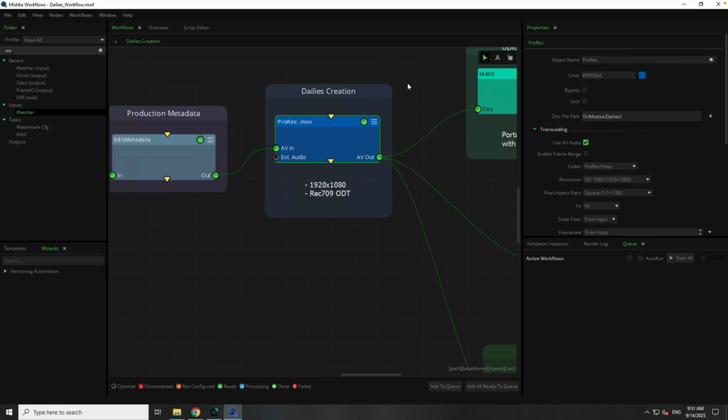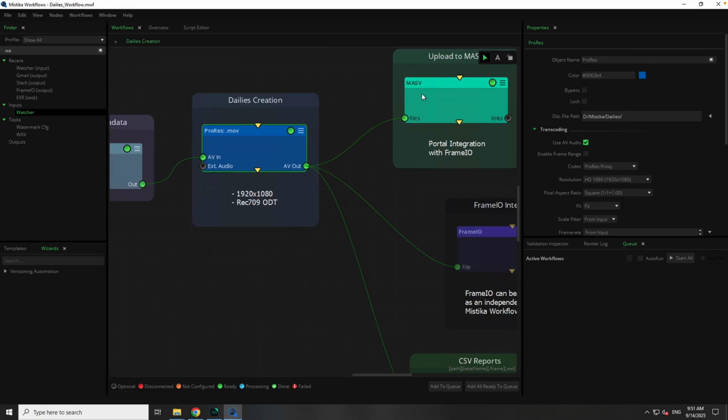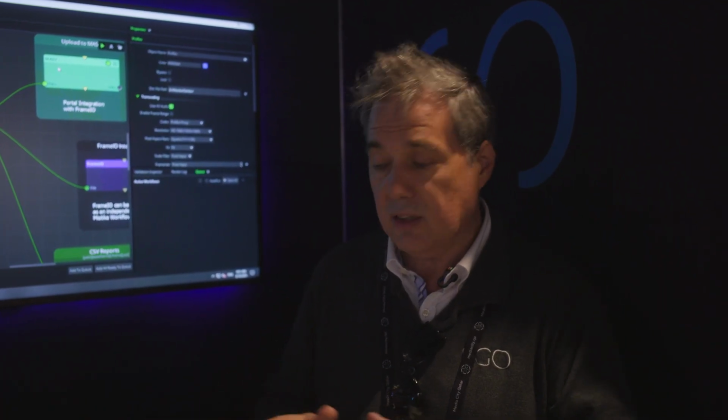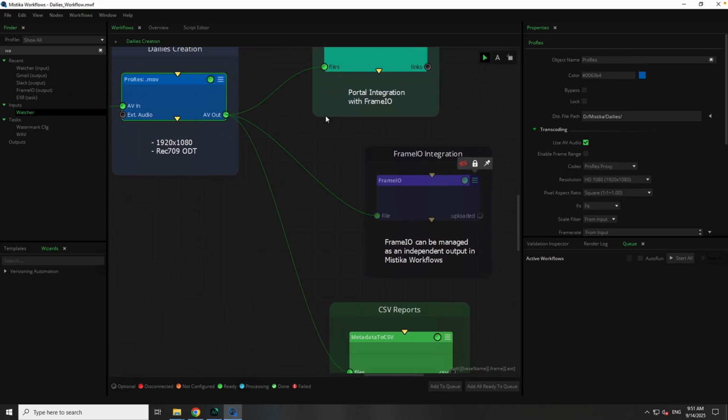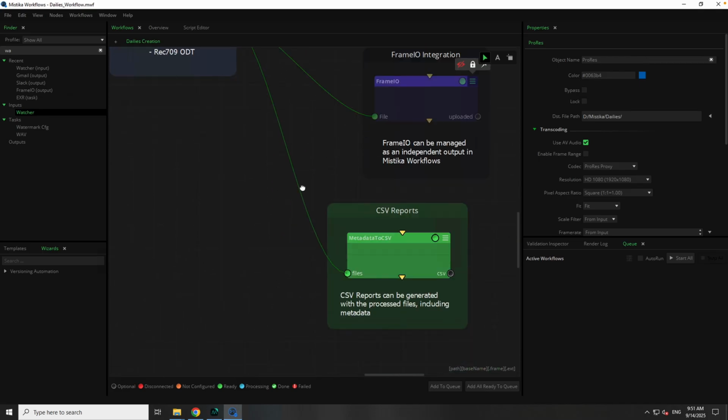we are going to send it back to MASV. So the system will upload it to MASV, and MASV will do the magic, and MASV will send the email notification to the customer. If you want, it will connect to Frame.io from there. So they have quite a lot of amazing functionality that you can use. And finally, the last thing that we are going to do, at the end of this workflow, is generate a CSV report with the metadata of the clips we have processed.